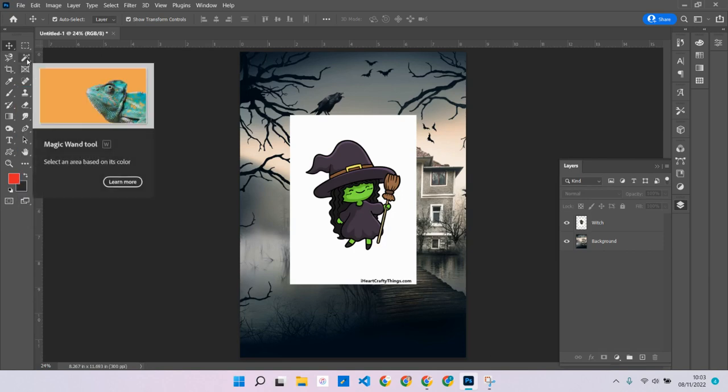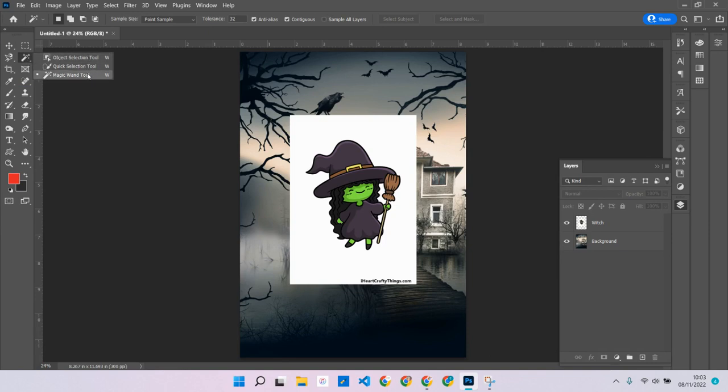But we're going to go on to this one where it says Magic Wand tool. If you can't find it, you can press and hold and the options will come up for you. But I'm going to click on Magic Wand over here. Now, at the moment, I can't click on this because I haven't selected which layer I want to work with. So I need to click on the witch. Then my Magic Wand will work.